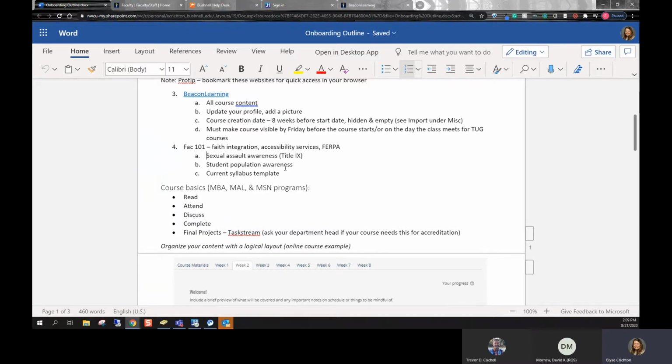Title IX, so if any student is going to disclose any information to you about a Title IX thing, sexual assault, you are a mandatory reporter, so go ahead and contact our Title IX coordinator, director person, Jocelyn Hubbs.